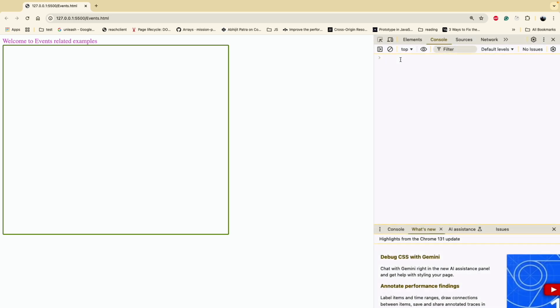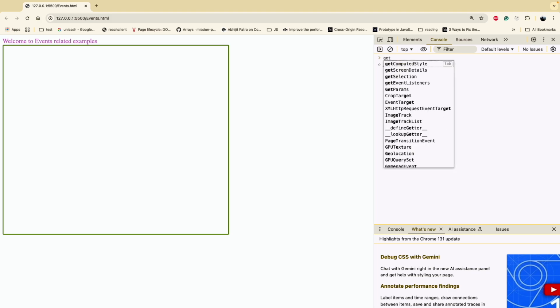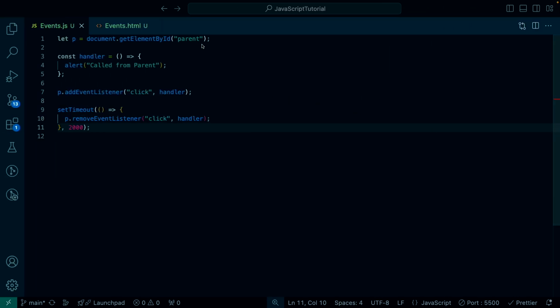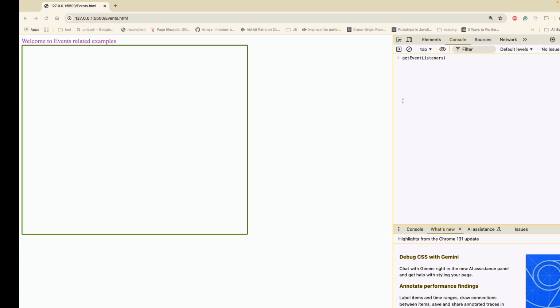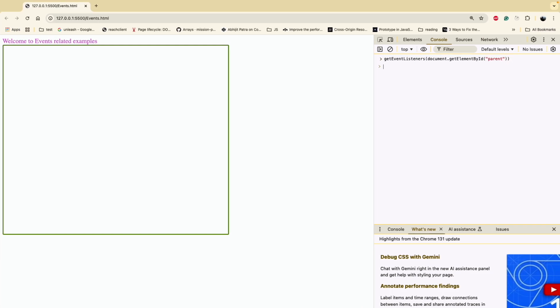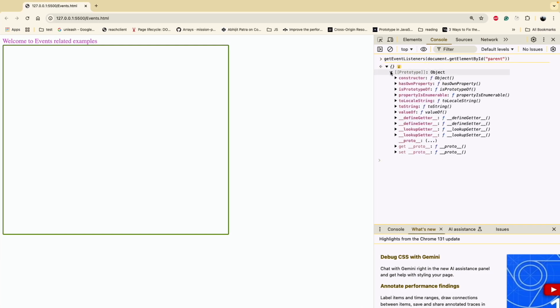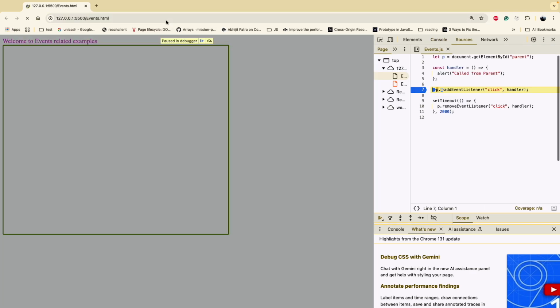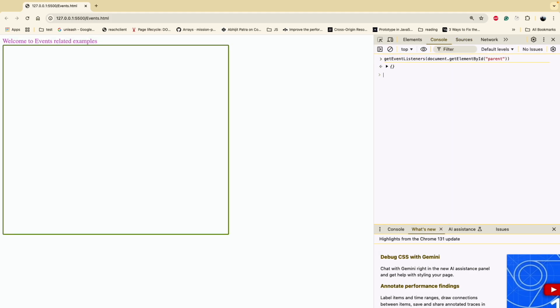Now we can check what event listeners exist right now. There is a method in Google Chrome, getEventListeners, and now I can give this element ID. See, it's giving me empty because there is no event listener for this parent. But initially, when I click on this, let's see. Okay, see, initially the event listener is there, and after 2 seconds it is removed.